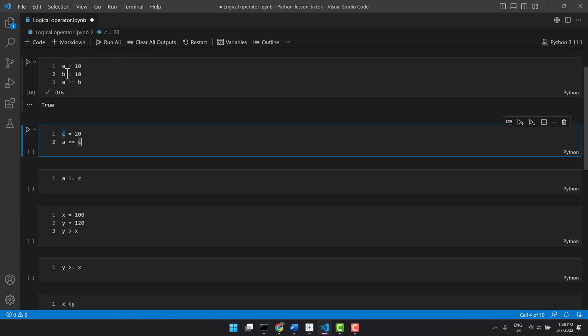Okay, so now we can see another example. Similarly, those are the values for a and b. Now I'll take a value for c, c equal to 20, right? Then we're going to compare a == c. a is basically 10 and c is 20. So that will give us false.